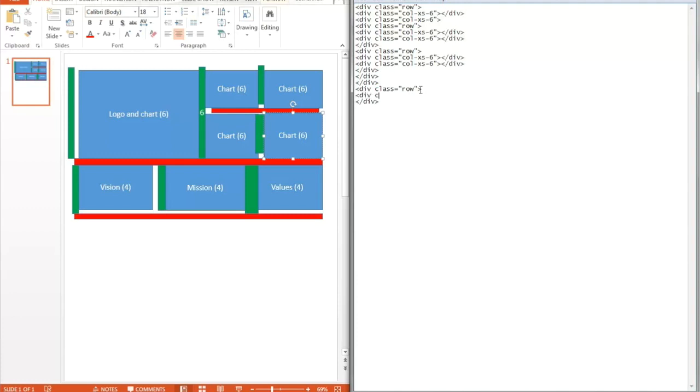So we'll have div class equals quote col-xs-4. Close that div. And since we have 3 of the same column, we'll go ahead and copy and paste it twice more.